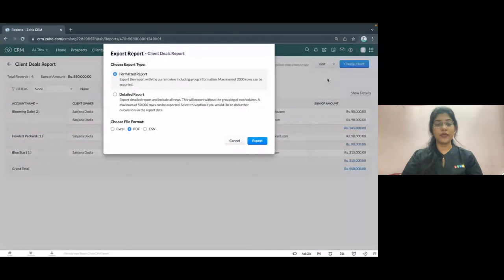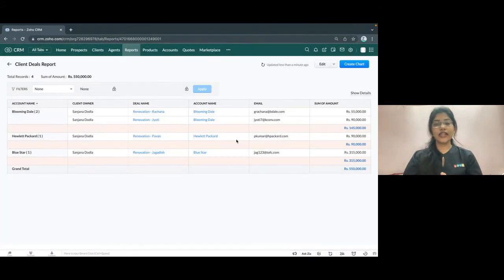Here you can choose the type of report that you want to export. If you select formatted report, it will export the report along with the grouping that you have selected. If you have selected detailed report, it will just export the information but not the grouping, and you can export up to 50,000 rows of information using this option. You can also select the format in which the data has to be exported. You can select Excel or CSV, and once you click on export, a file will be generated and it will be saved in your system. This is how you can create and export a single report.